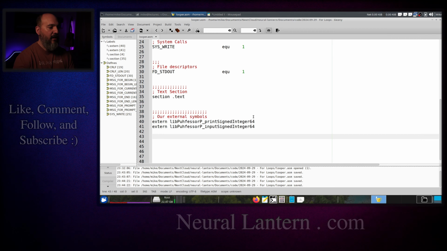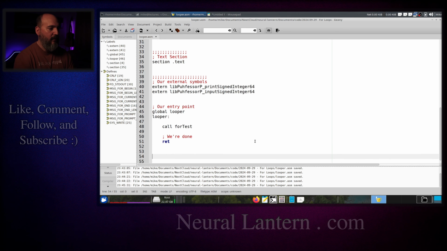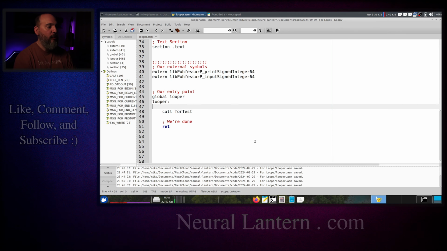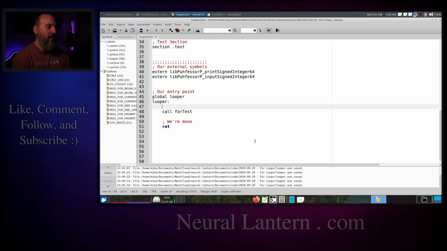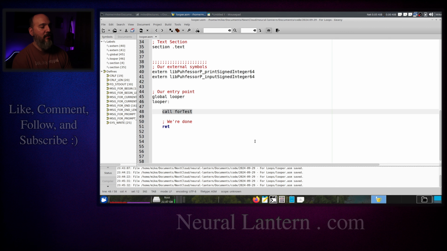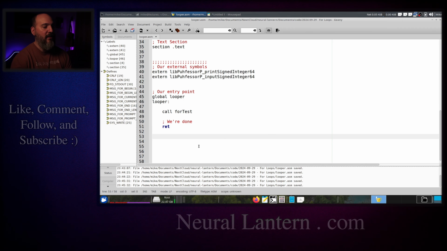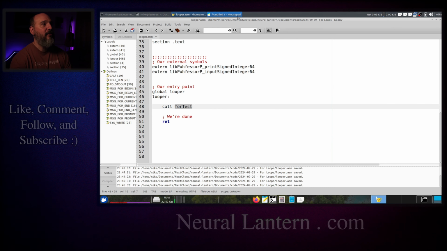So now let's start our entry point. Our function is called looper. Since this is a hybrid program, you can imagine there's a C++ module elsewhere calling on the looper function, and that's why I mark it as global, so it can be called upon. And then I have another function called forTest. I don't really know why I chose to do it this way, but I wanted to make another function that was called upon by our entry point here. So the looper function really doesn't do anything except call the forTest function.